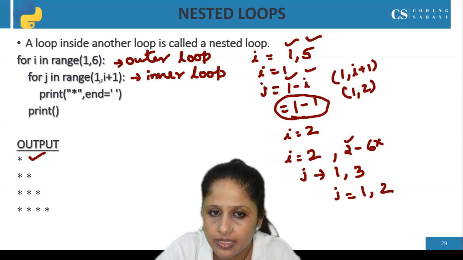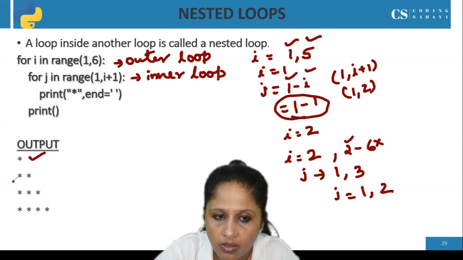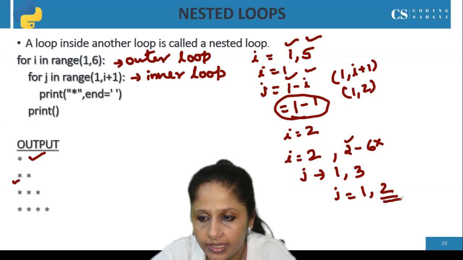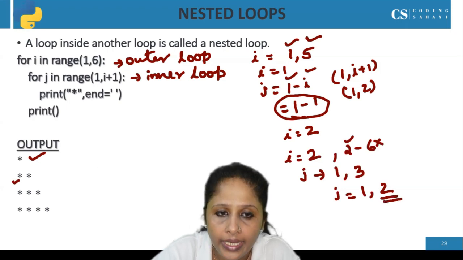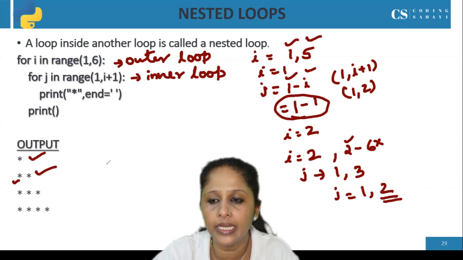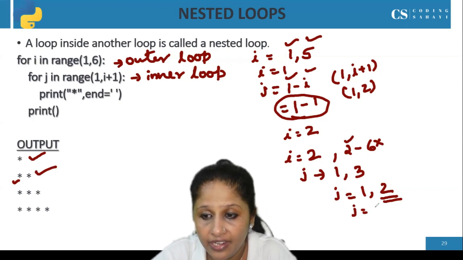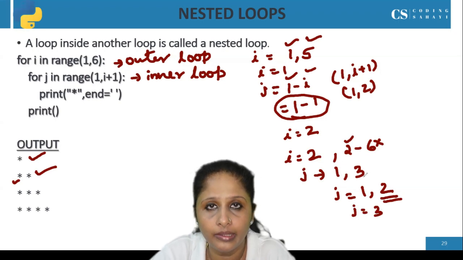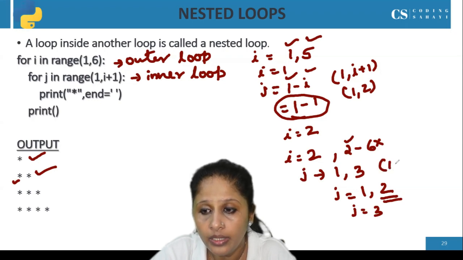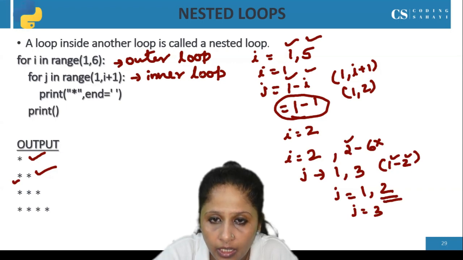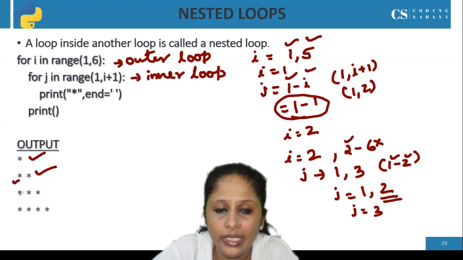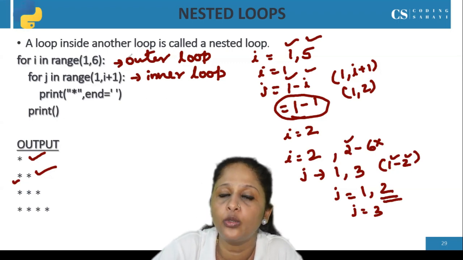So when j is 1, that time it prints this first star. Then it goes back to the inner loop. That time the value of j is 2. It is in the range, so again it prints the next star. Then the value of j will be 3, right? That time it is not in this range. That is 1 comma 3, the range is actually 1 to 2, 1 and 2 included. So it comes out of this inner loop and it goes to this print statement. That means the cursor will go to the next line. Then it goes back to our outer loop.